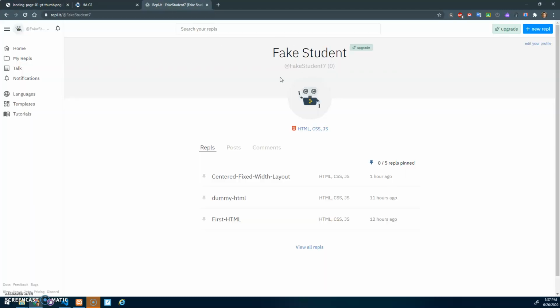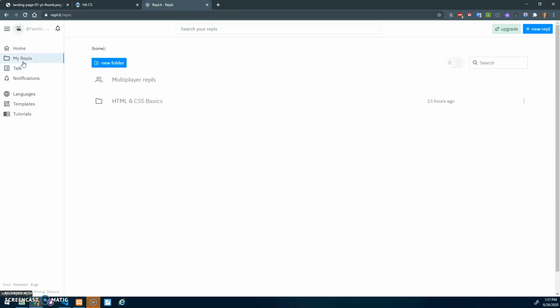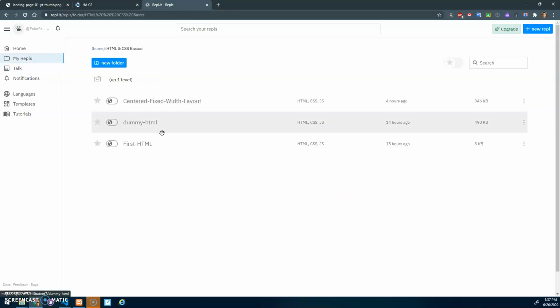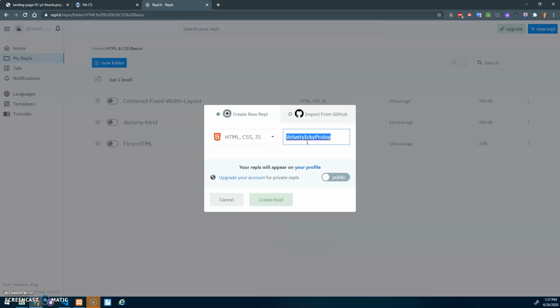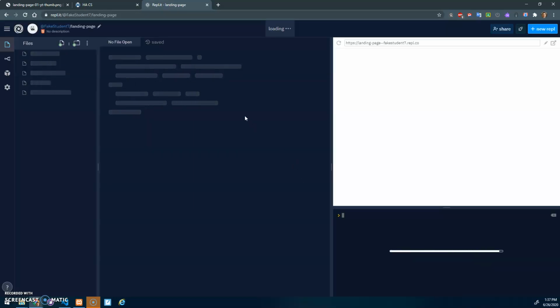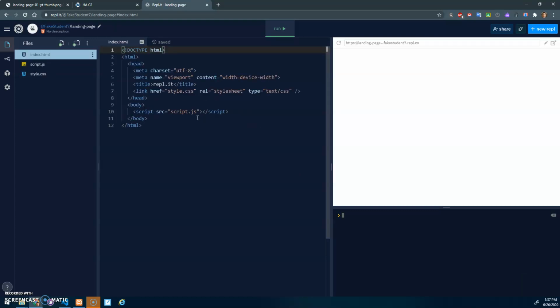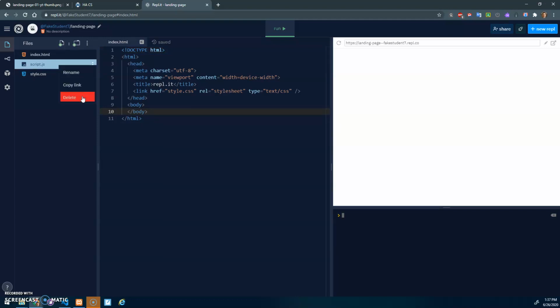So I'm going to go to Replit. I'm logged in. Go to my REPLs, HTML and CSS Basics. Let's create a new project. Choose the language, HTML, CSS, and we'll call this landing page. Okay, create REPL. And thank you to Replit for setting up all the files that we need. Once again, I'm going to hit Control X here, get rid of that script. We're going to do JavaScript later.